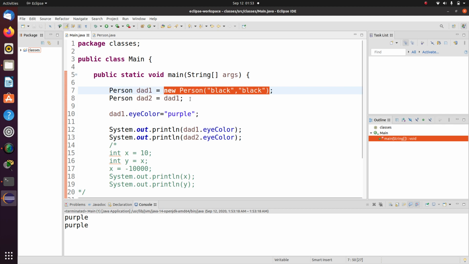So that's why if you change one, it changes the other. They're pointing to the exact same object. Okay, now that is different from regular variables, and I'm going to show you here.